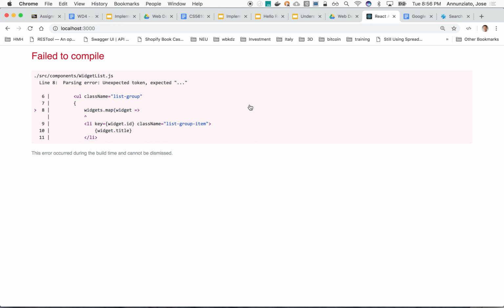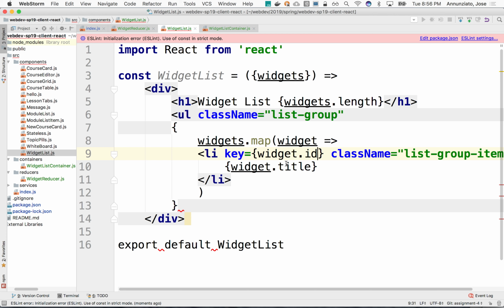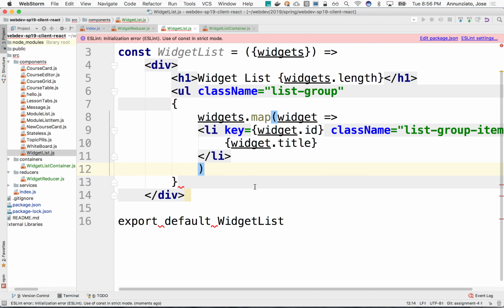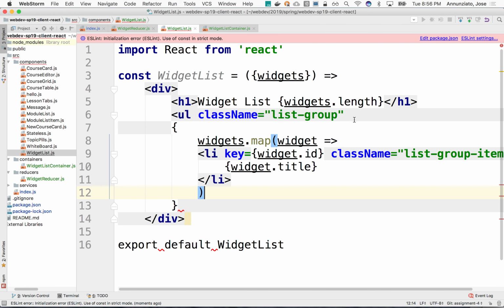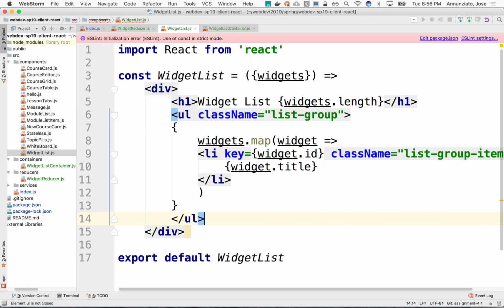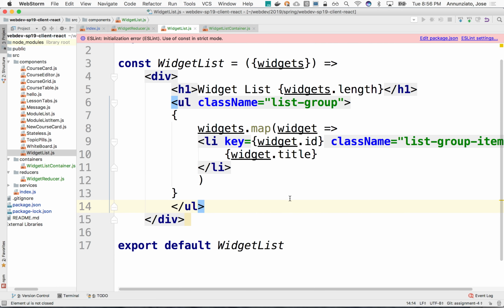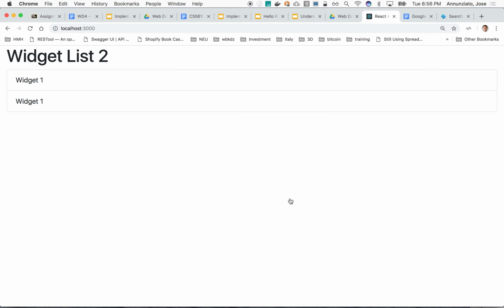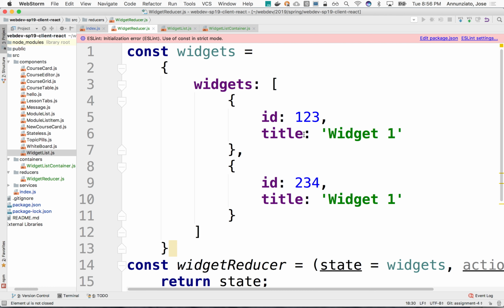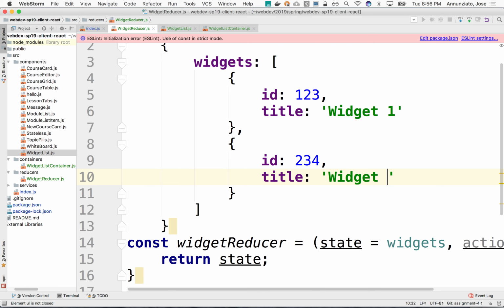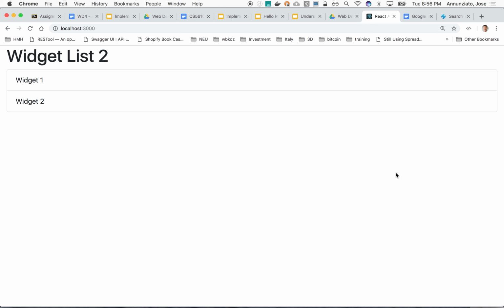Widgets, unexpected token. What am I missing here? Widgets, UL maybe. Close that. Close that. No quiz today. Oh, there we go. So there was widgets. Maybe I renamed them wrong. So this is widget 1 and widget 2. Oh, you don't want to stay if there's no quiz?